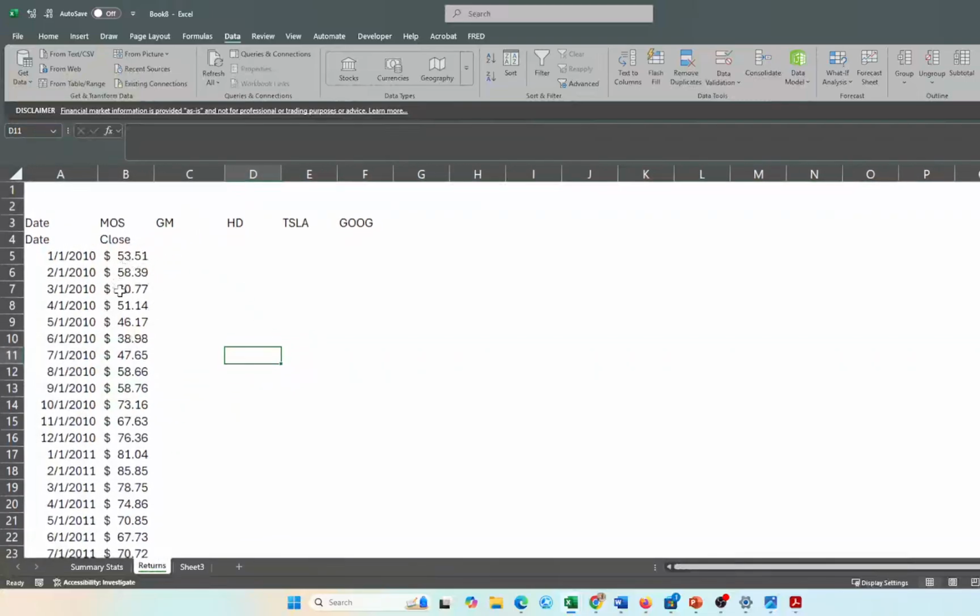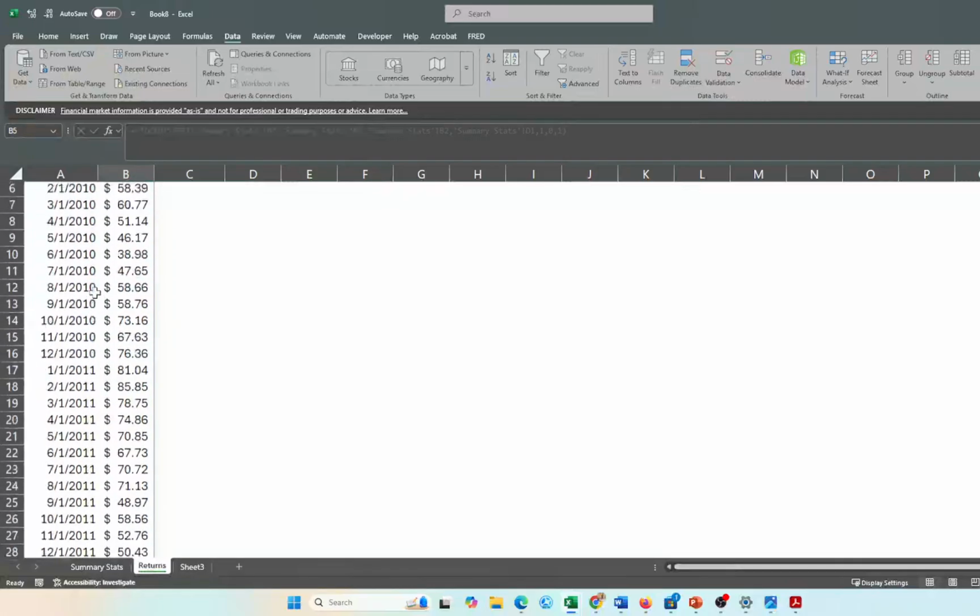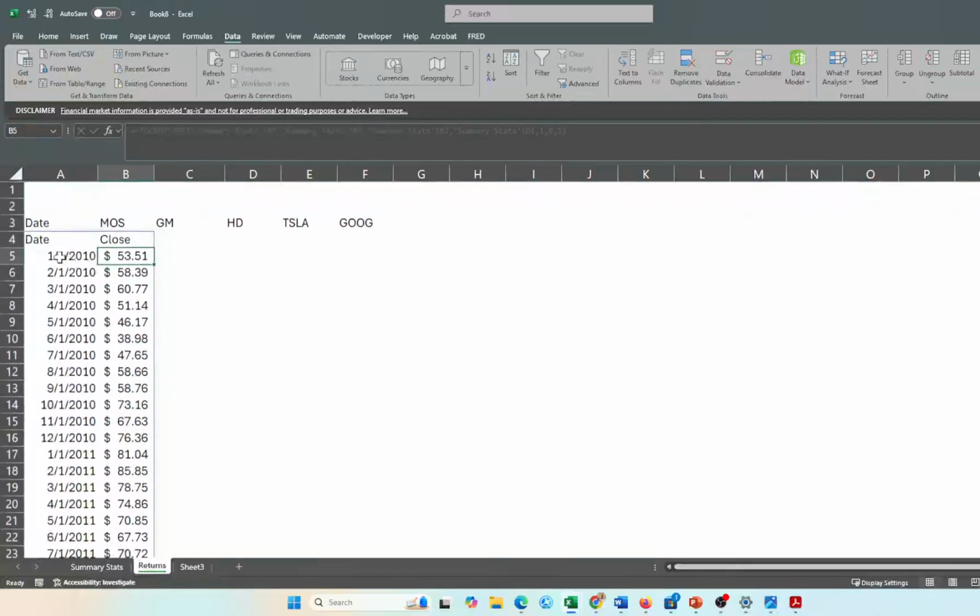Okay, so now we've got the stock price of Mosaic that started on the first date, the longest date, 2010, and it goes to the most current date. And what is this? Monthly returns. And I got the date. Now when I enter the next one for GM, I don't want the date because I already have the date. So we're going to do something different, and we're going to hard code the cells so we can just drag it over for Home Depot, Tesla, and Google.